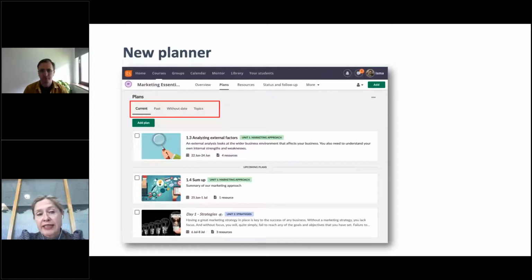And we want it to be easy for both teachers and students to find their relevant plans, including the ones without dates. So plans are now divided according to current, past, without date, and by topics. And the first thing you will see when you go to the plans page when using the new planner is your current and upcoming plans. We want to focus on what is currently happening in a course. And these 4 tabs, current, past, without date, and topics, are replacing the sorting drop-down that we are using in the old planner.